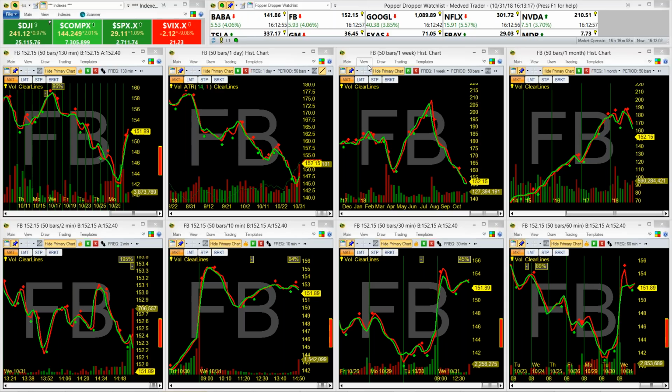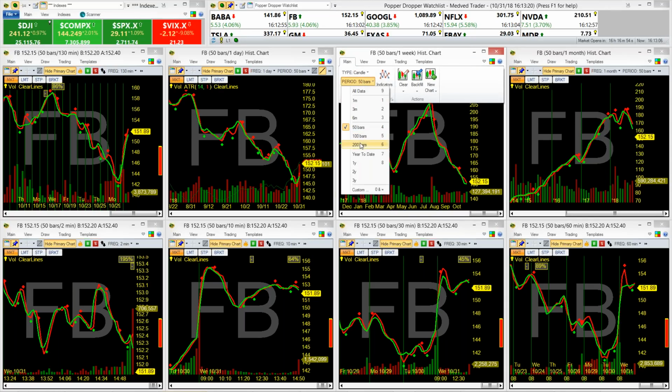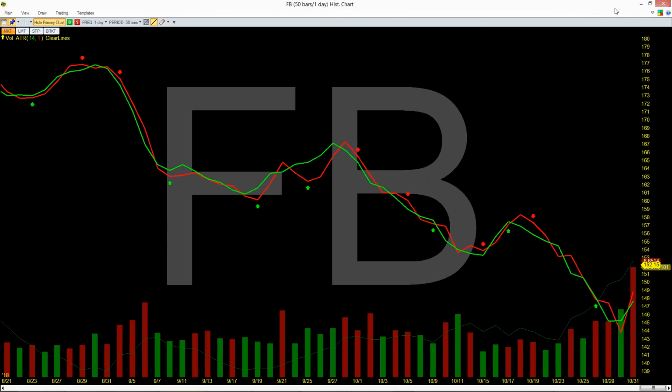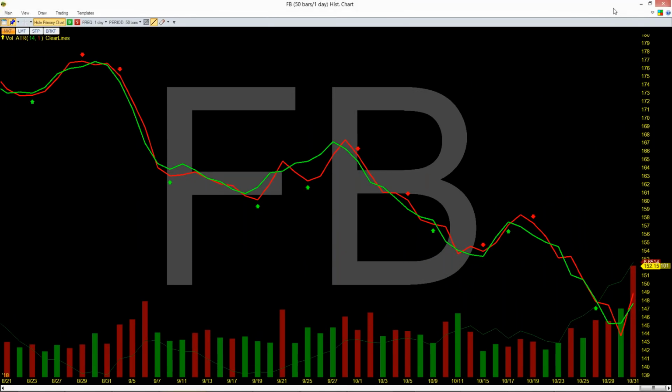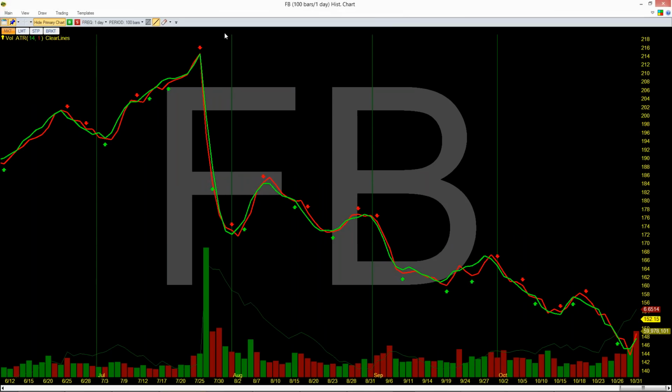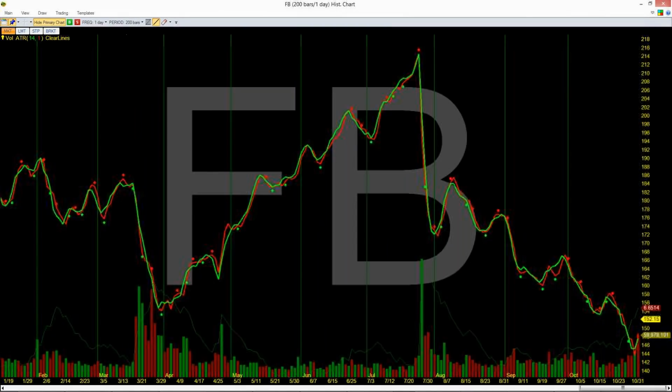I can switch that if I want to view 100 time frames or 200 time frames. I'm going to blow up one chart so you can just see one, so it's easier. If I want to go back further in time, if I want to go 100 days, I can view 100 days. If I want to go 200 days, because I'm on a daily chart, I can go 200 days.